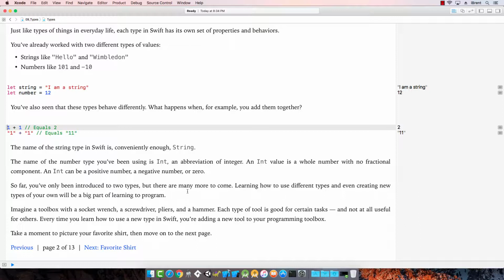Now there are a lot more types in Swift. Just like there are lots of different tools, each tool is good for certain things, and you don't use the same tool for everything. So even in Swift, we have different types. So let's learn more.